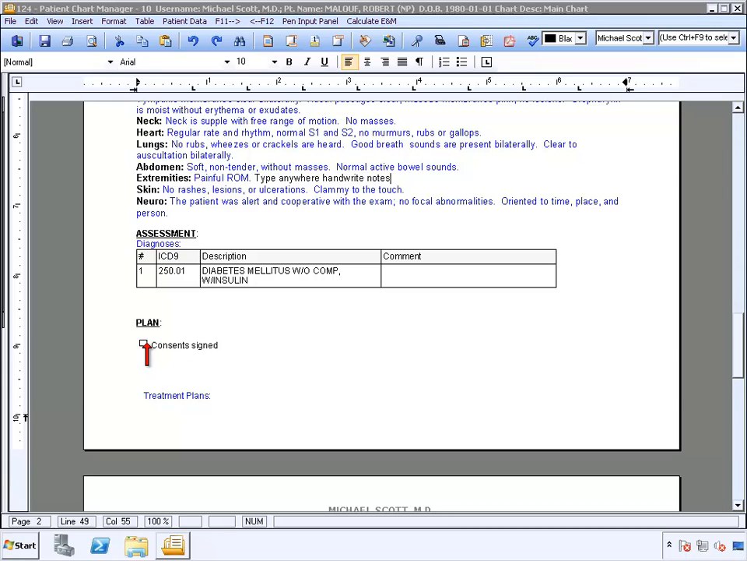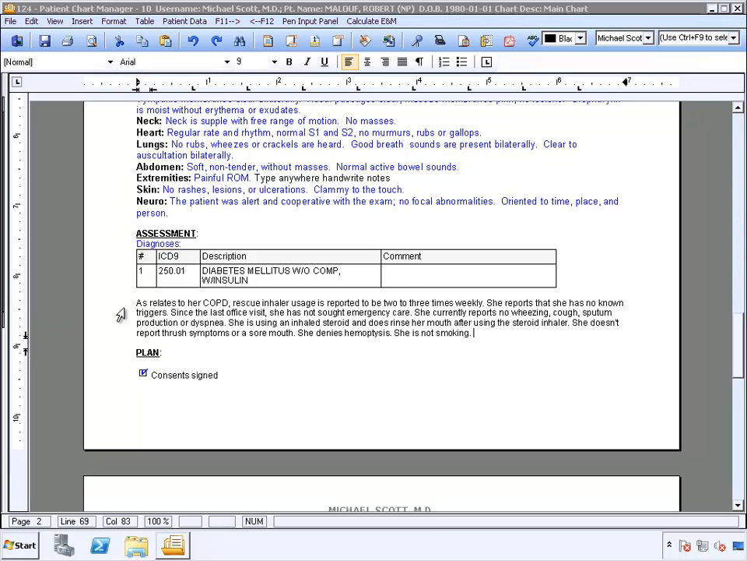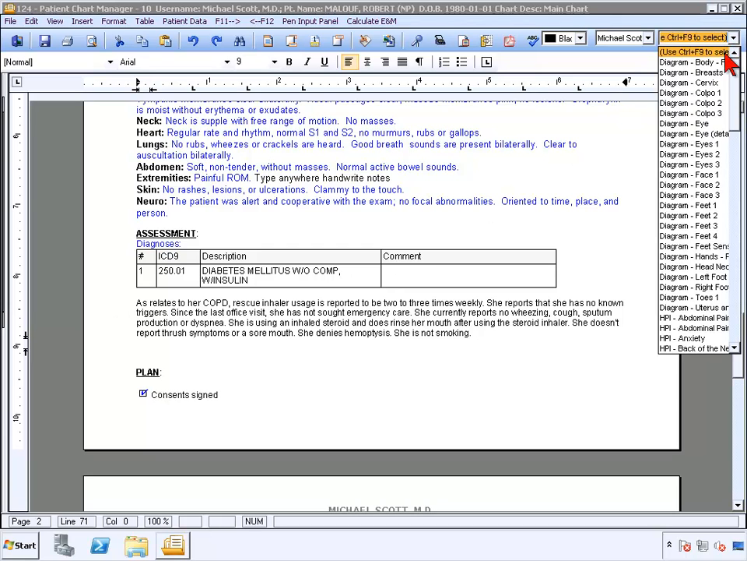You can have checkboxes. You can use shortcuts anywhere in the document. A shortcut could be a short sentence or a paragraph. COPDF for an internist might be this. You can import images if you want, from the workstation or a CD, for example. Or you could have a library of common images or diagrams that you use.